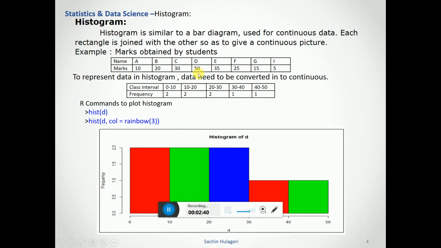So let's see another representation of the data, the histogram. A histogram is similar to a bar chart but used for continuous data. Each rectangle is joined with the other so as to give a continuous picture. So basically we use a histogram to represent continuous data, meaning data which has frequencies and other things. So let's see the same example.